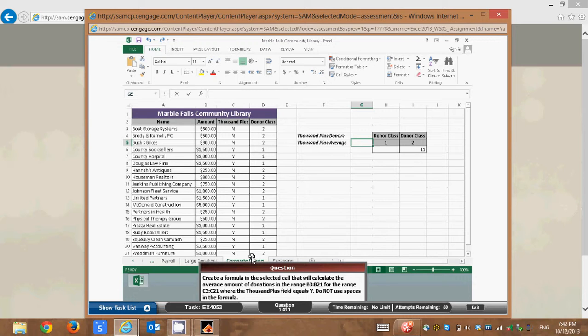And from C3 to C21, we have 1000 plus. And the condition here is we only want to add those amounts that have Y, which probably means yes, in this 1000 plus column. Okay, so how would we do that?